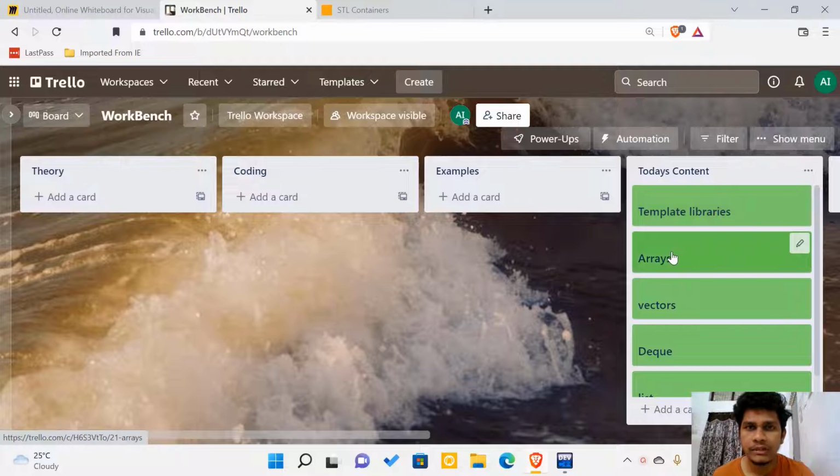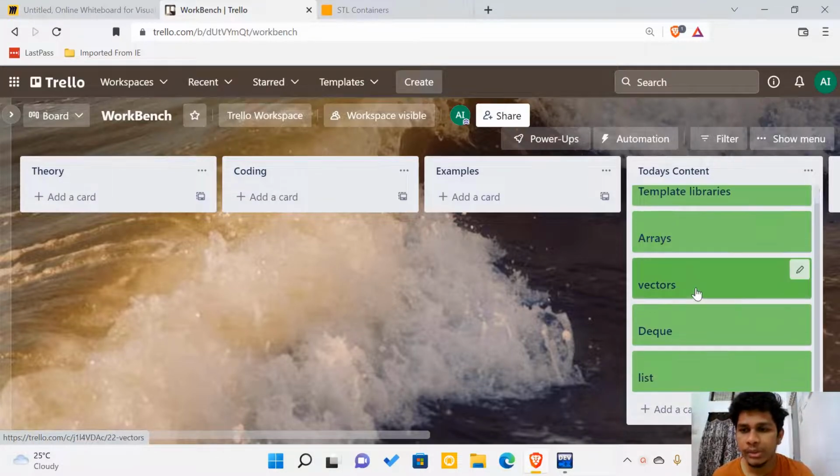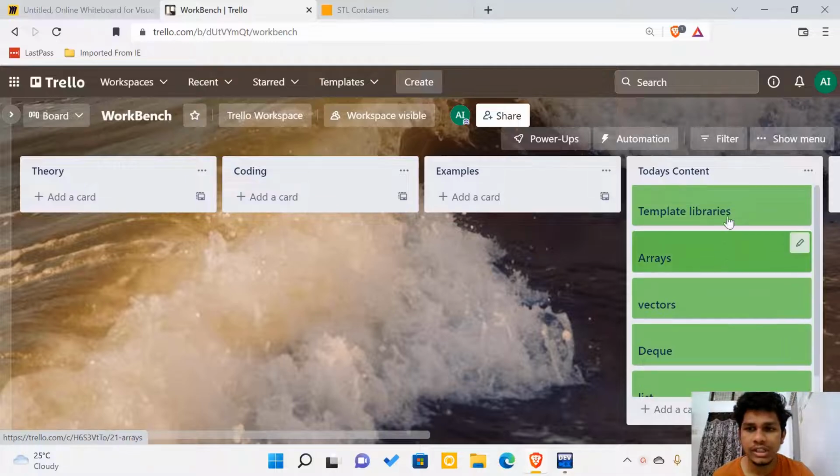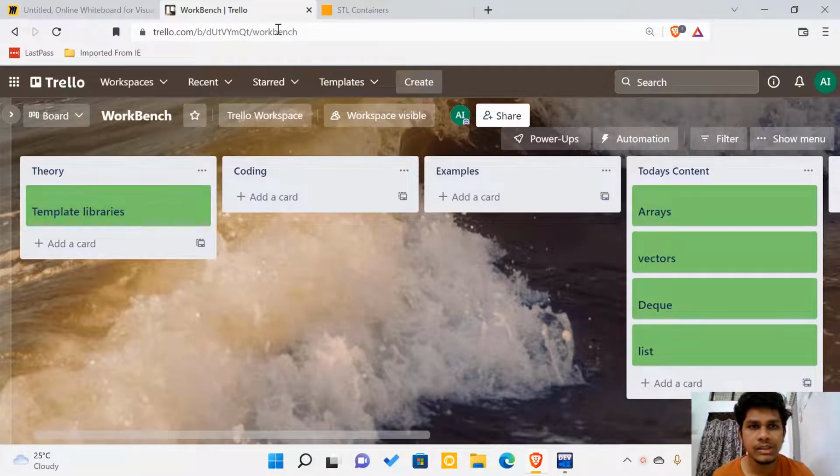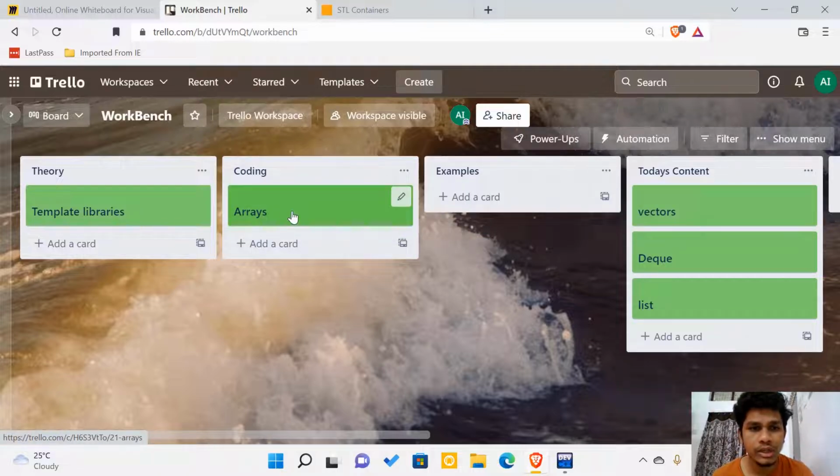For example, for an array, I'm going to make a simple video, and then for vector, I'm going to make another video, and for deque and list. So if you first watch array, then you will definitely understand vector. So let's start from array. For template libraries, I'll simply show an example of what the definition is and how it works, and after that we'll enter into the coding part of arrays.